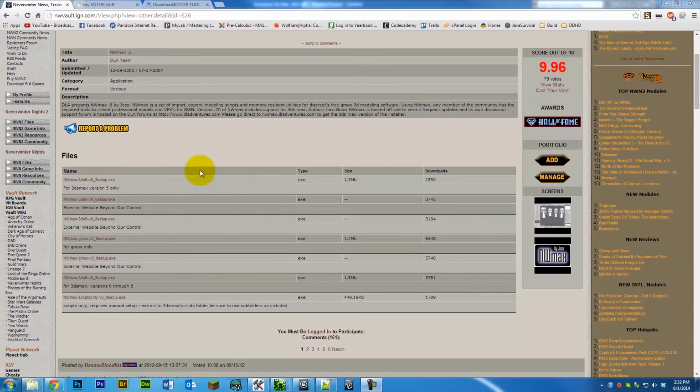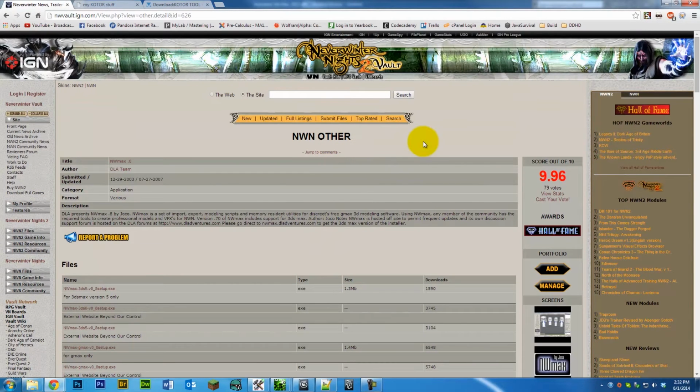Hey guys, so a while ago I made a video explaining how to bring models from Knights of the Old Republic into your favorite 3D modeling program, but I never explained how to bring your own custom models back into Knights of the Old Republic. So what I'm going to do first in this video is redo my old tutorial, showing you how to get models from Knights of the Old Republic. And I'm going to show you how to bring your own custom models back into Knights of the Old Republic.